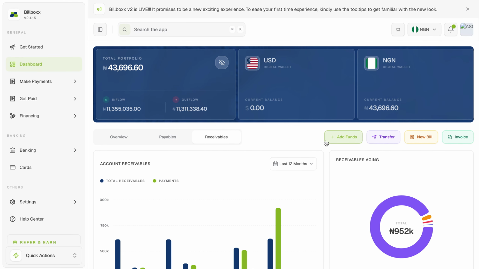On this same page, we have quick action buttons that allows you to fund your wallets, allows you to transfer money out of your accounts to external banks or maybe to other Billboxx users. Also, with this button, you can create a new bill, and here you can create a new invoice. There are a number of other things that are on the screen that you can pay attention to.